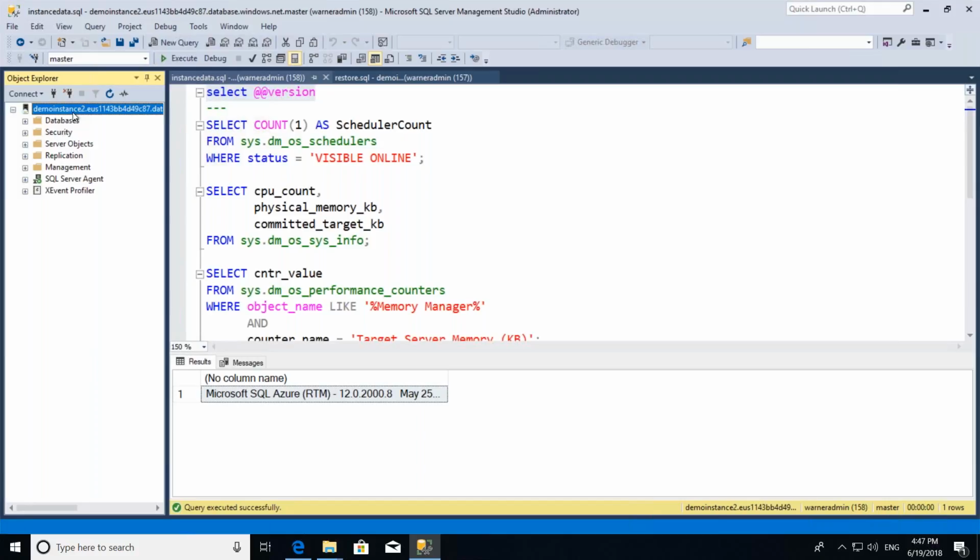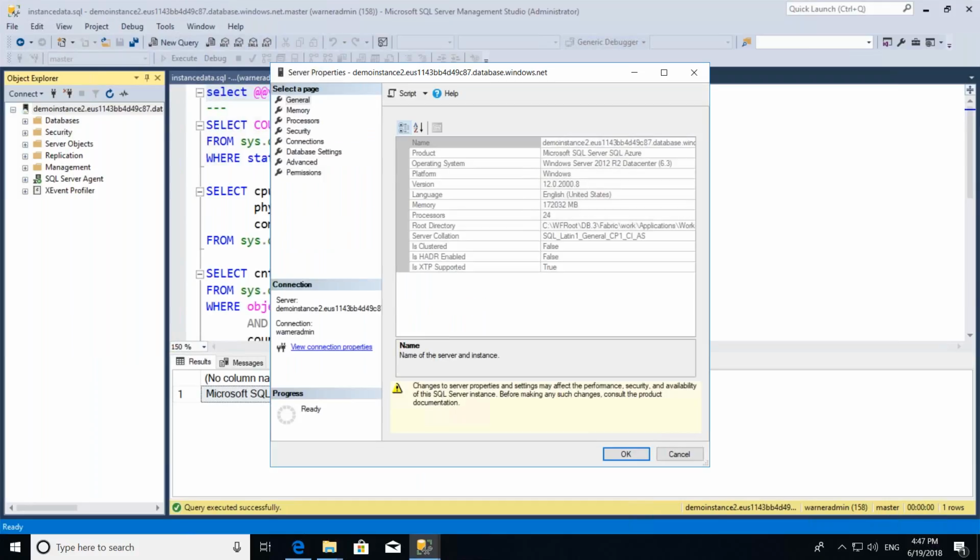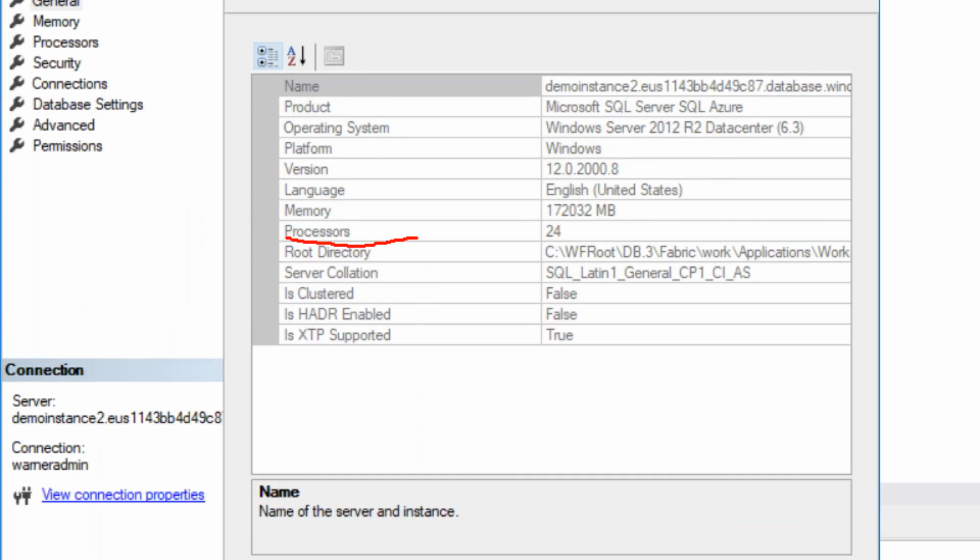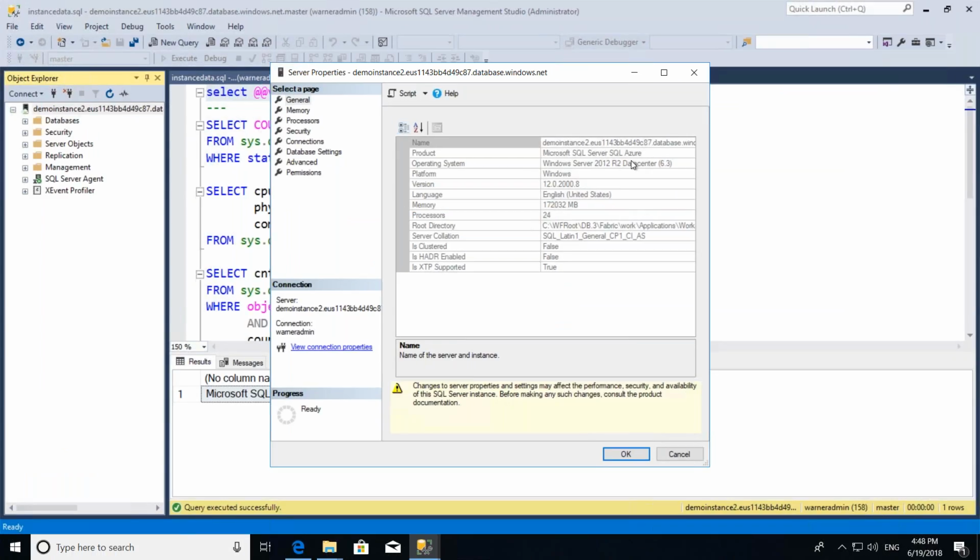Something interesting as well in terms of resources: if I go to the properties of the managed instance, you guys see here, it says processors 24, and memory 172 gigs. However, that is not the amount of resources that are available for my managed instance. What's happening here is that the managed instance has been created inside a virtual machine that Microsoft manages, and these are the resources that Microsoft has made available for the virtual machine, but they're not the resources that they have made available for my managed instance, remember?